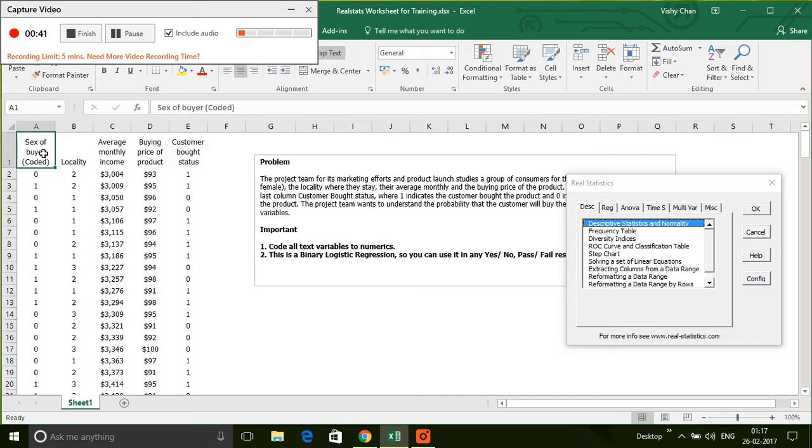As you can see, we have 4 predictor variables: sex of the buyer, locality, average monthly income, and buying price of the product. Like you see here, the coded means all my female customers are converted to a 0 and male customers are converted to 1. Locality could be anything, and these are again coded. And as you can see here, all my text variables should be converted to numerics. So that's the reason why this model will not work on text variables.